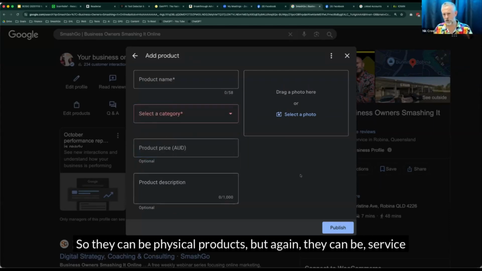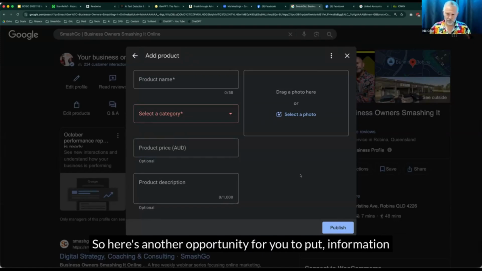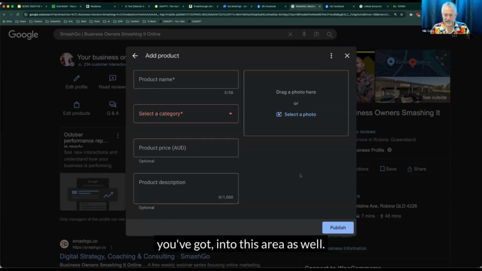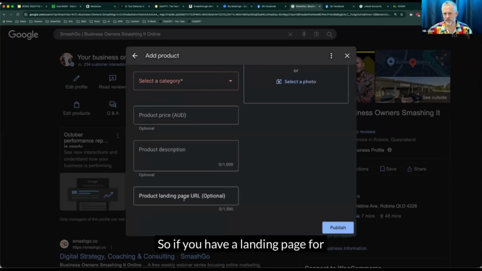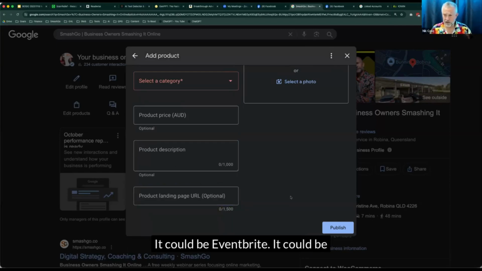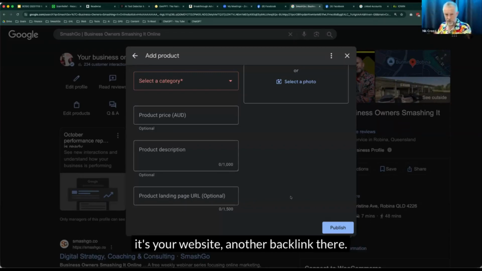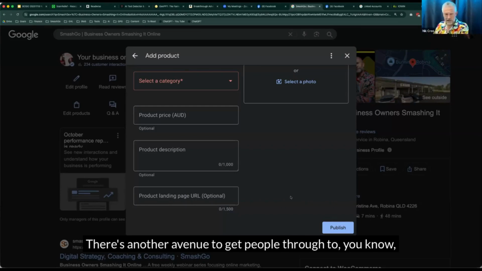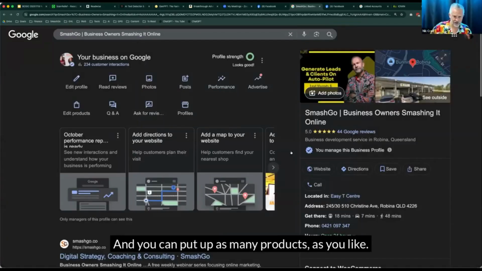So they can be physical products, but again, they can be the service-based products or events that you're running as well. So here's another opportunity for you to put information about the services that you sell, the events that you've got into this area as well. And you've got a landing page as well. If you have a landing page for it, and that could be on your website, it could be Eventbrite, it could be Facebook events, it could be LinkedIn events, you can put the URL to where they go to register. So if it's your website, it's another backlink there, but it's another avenue to get people through to what you do. And you can put up as many products as you like.